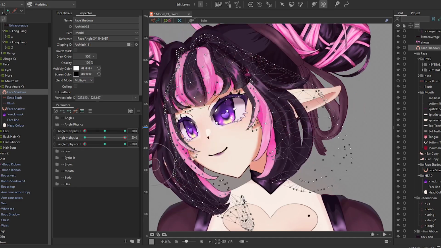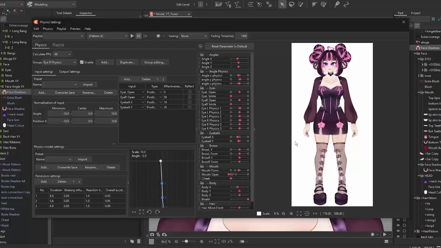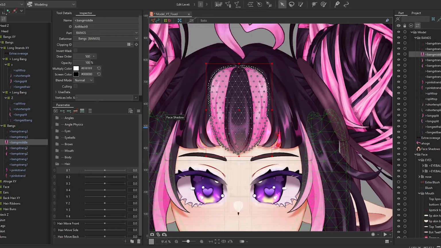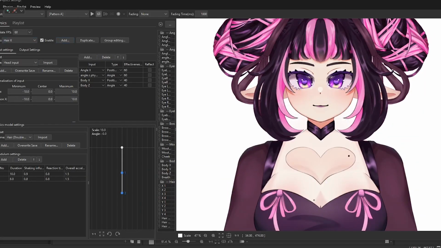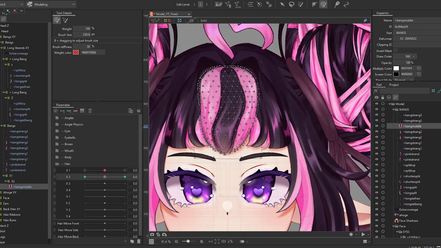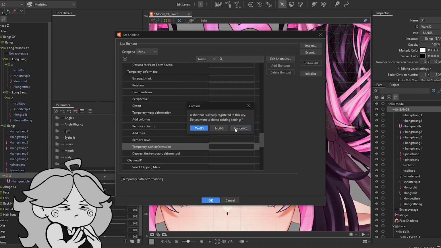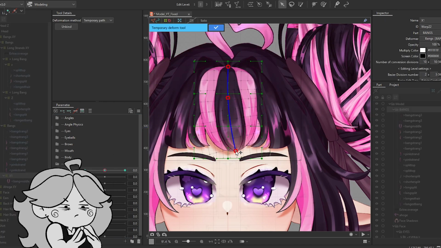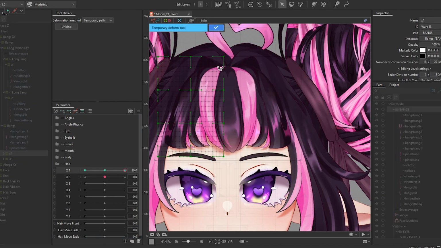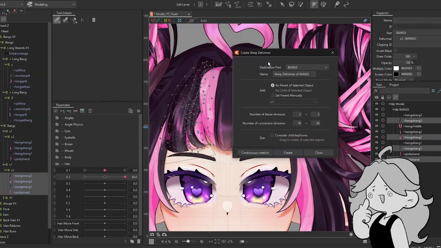After I was done with the angles, I had to attempt physics, aka adding bounce to the hair when looking left and right, as well as up and down. I used a bunch of warp deformers and temporary path deformers for this, and honestly it confused me a little bit. Chupuko introduced a lot of ways to add bounce to the hair, but I just couldn't figure them out, to be honest.